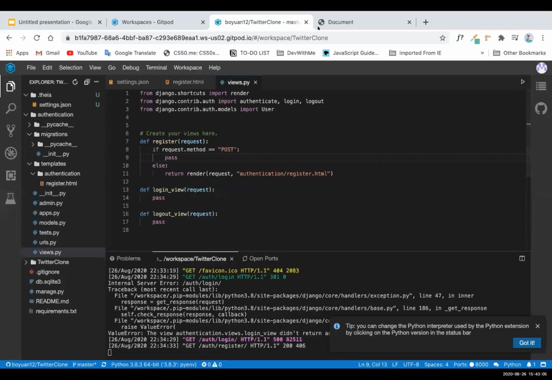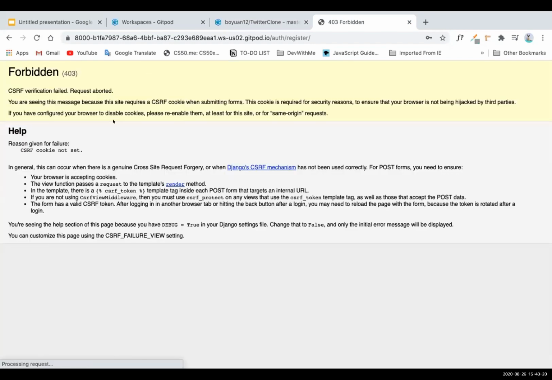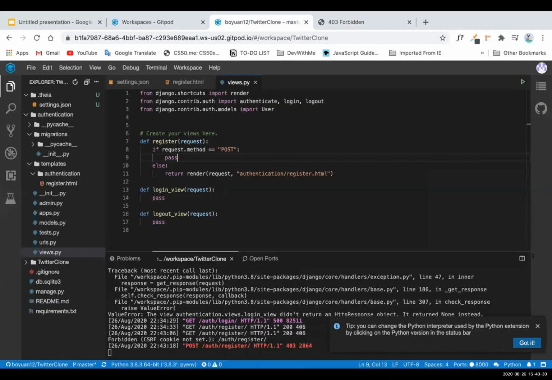Actually, I think I remember one thing that I need to talk about. So recall that when you go to this route, /auth/register, and then for example, you sign up for a username, and you type a password in, and if you click on submit, what we'll see is we got this 403 error called forbidden, and it says CSRF verification failed, request aborted. So basically this is called CSRF, or cross-site request forgery attack, and it's a security concern.